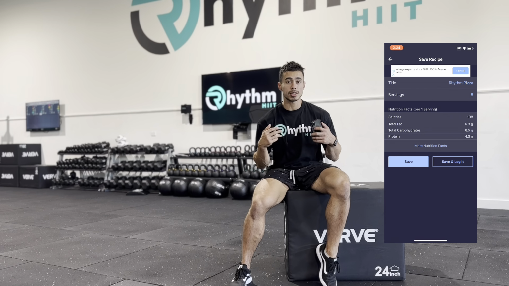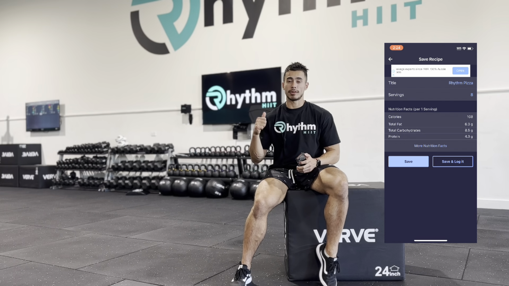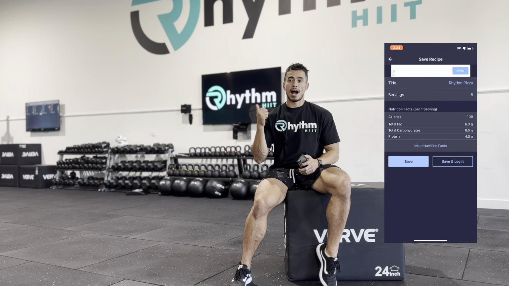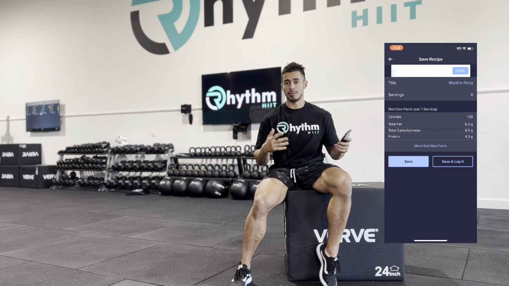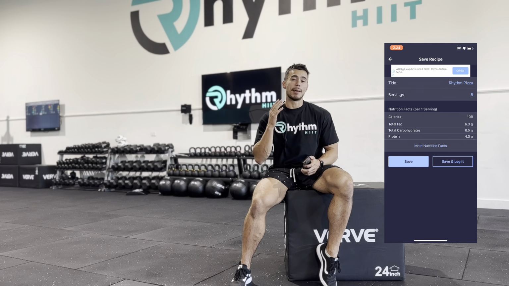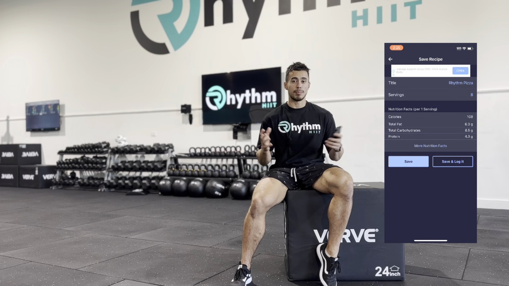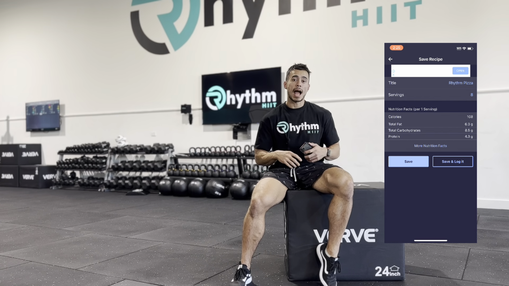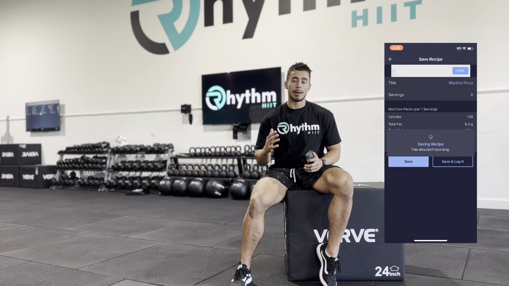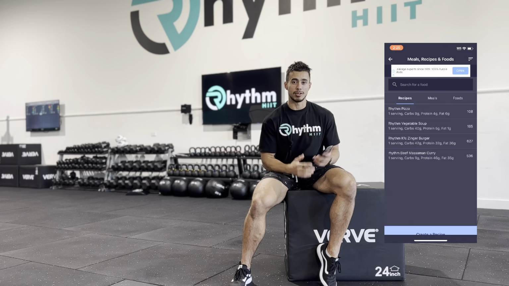So you could do this with any meal, whether it is pasta, a chicken dish, whatever it is, but making sure that you're weighing all the ingredients before you put them all together into the recipe, and then you're serving it up into the serving size that you've created.